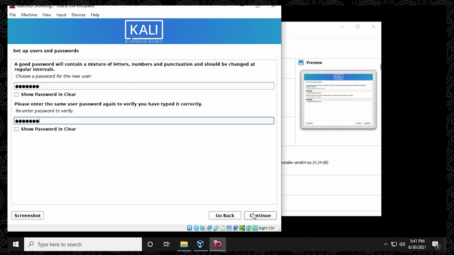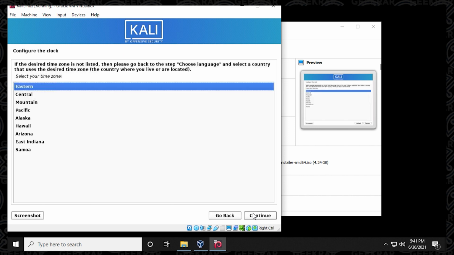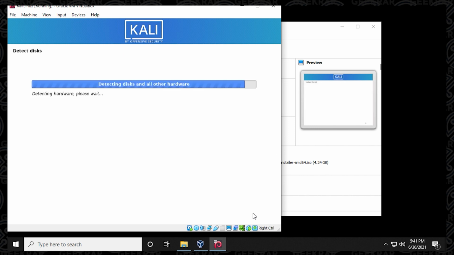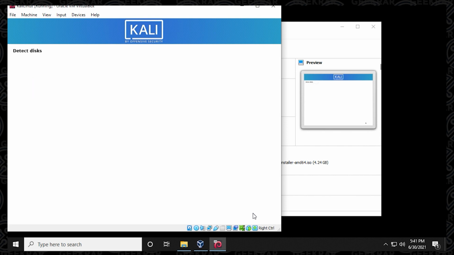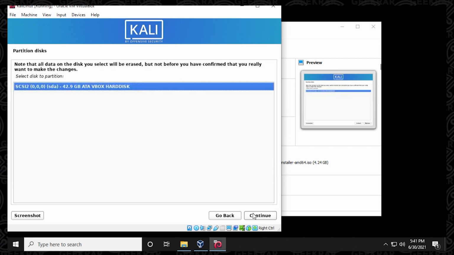And then you can click on Continue. And configure the clock, we'll leave it as Eastern and click on Continue. So now we're partitioning the disks, and because this is a virtual machine, we can use the entire disk, which is the first option, and then we'll be using the first option here as well.